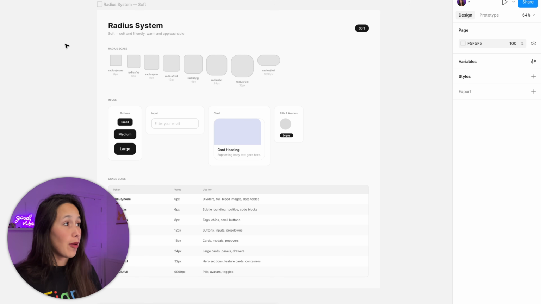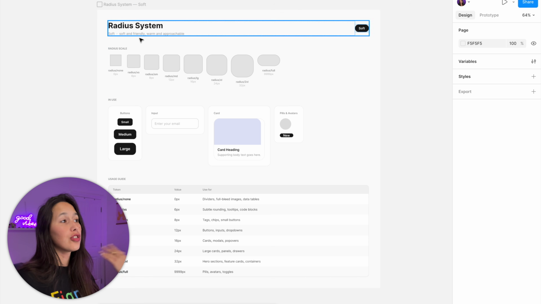And when you're building your own skills, remember that you have this option. So you can have it also ask the user for inputs, prompt for multiple types of inputs, upload images. It could be endless, the ideas of what it can do, these skills. They're just instructions. So this is what it came up with. So it's a radius system and it's soft, friendly, warm, and approachable.